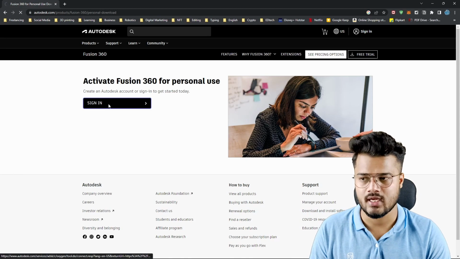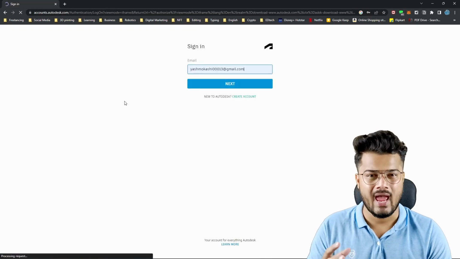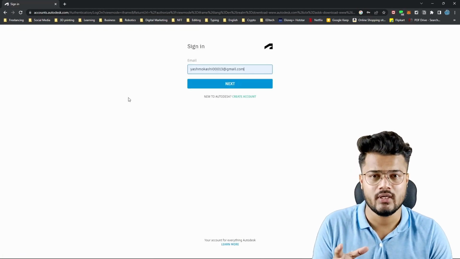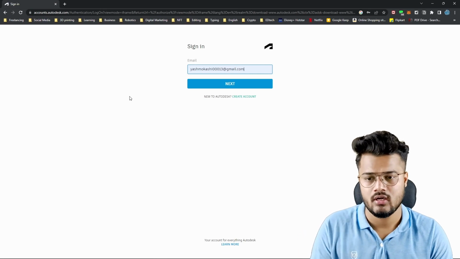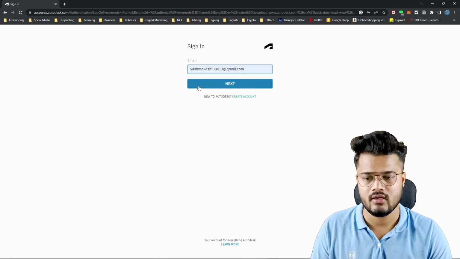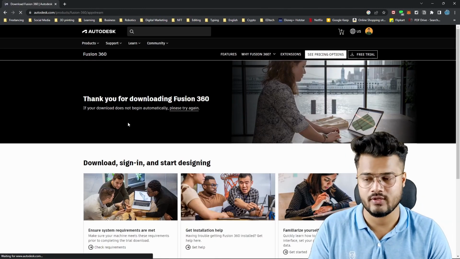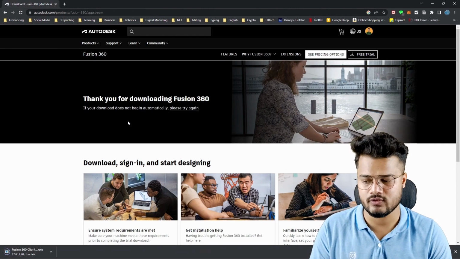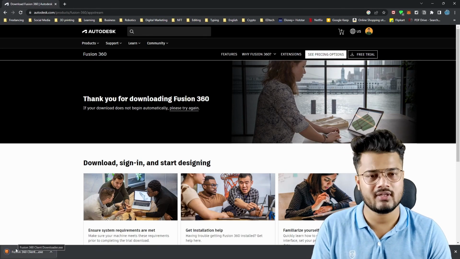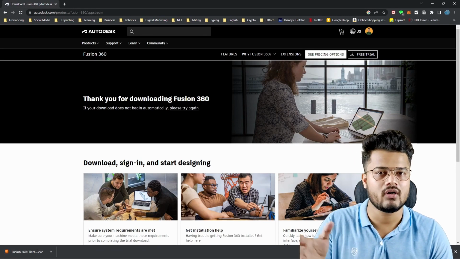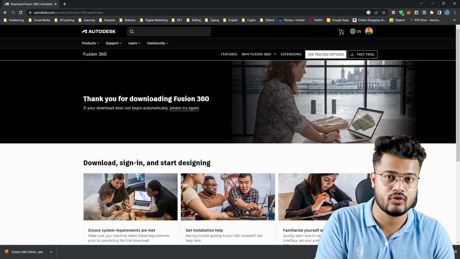Just click on sign in. If you don't have an Autodesk account, just create one and then sign in to this website, and then you will see this option, download now. Just click on it. It will download the executable file of the Fusion 360 software, and just double click on it. It will automatically download all the extra data and install the software.